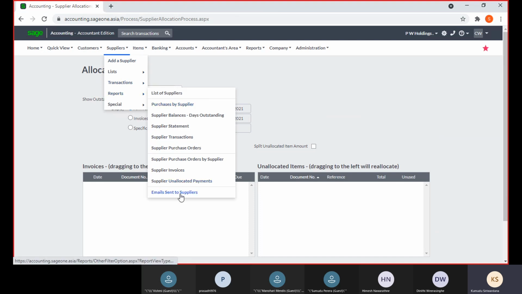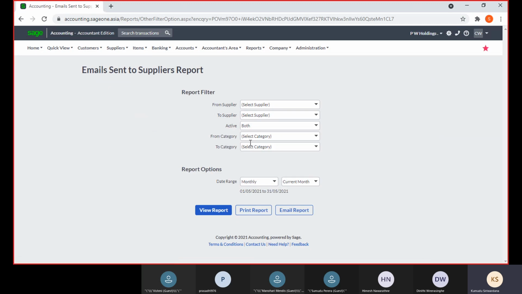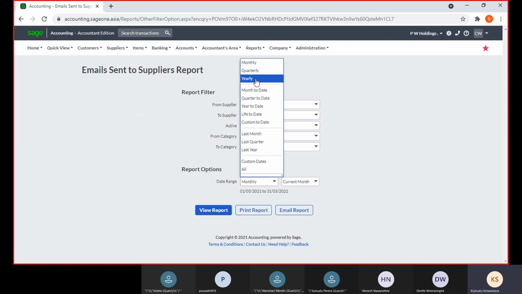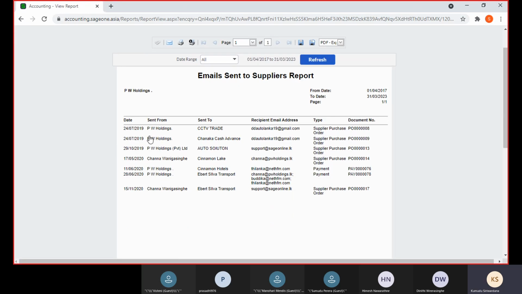Next report is emails sent to suppliers. From here you can view the report of emails sent to your suppliers. You can view the purchase orders or supplier payments you sent to suppliers. You can view the date, sent from, sent to. You can view the supplier name, recipient, type, that is document type, and document number.